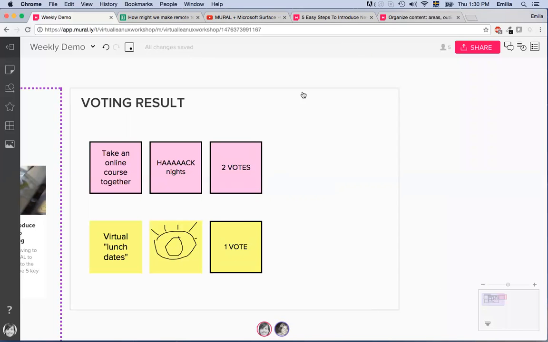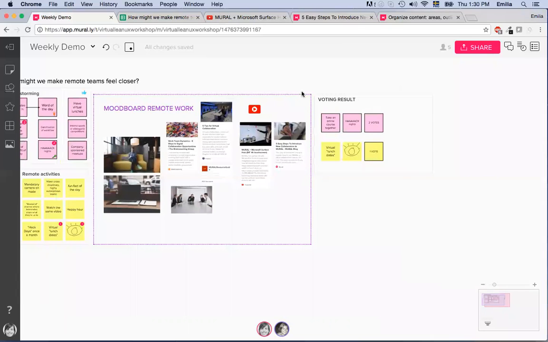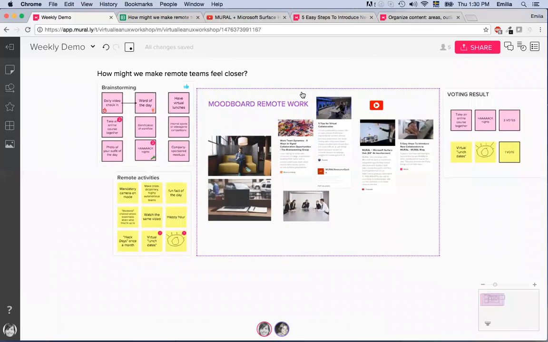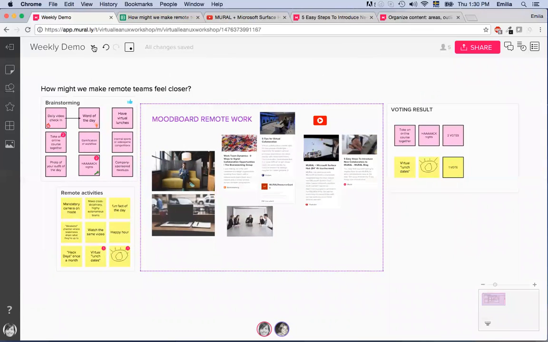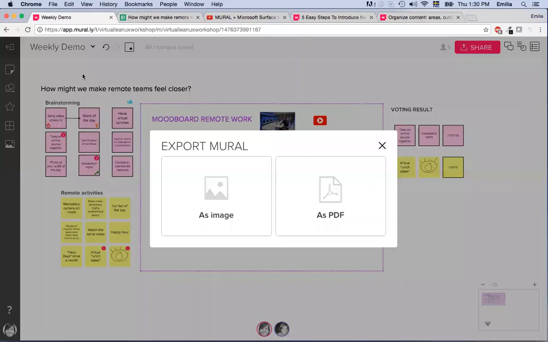Yes, you can do that. So once you're done with your activity, you might want to export the Mural to share with others. If we look beside the name of the Mural, you will see that you have an arrow. If you open up this arrow, you will see a new context menu. In this menu, you have the option to export the Mural or download Mural files. If I choose to export the Mural, I can choose to export it either as an image or as a PDF.